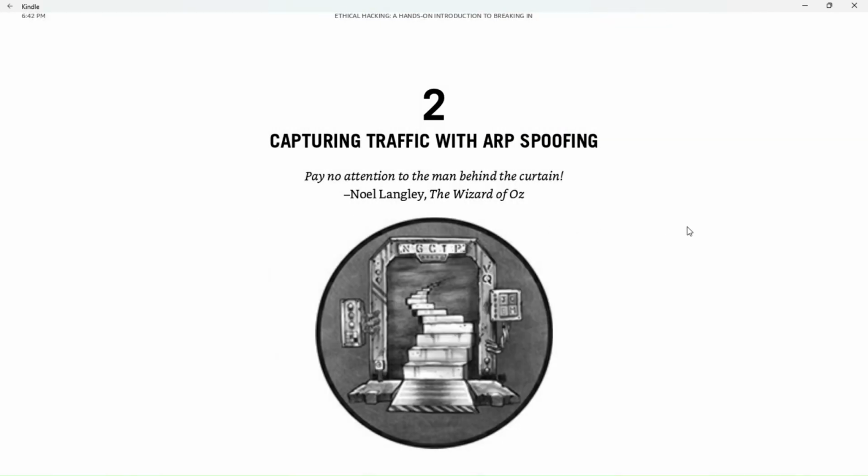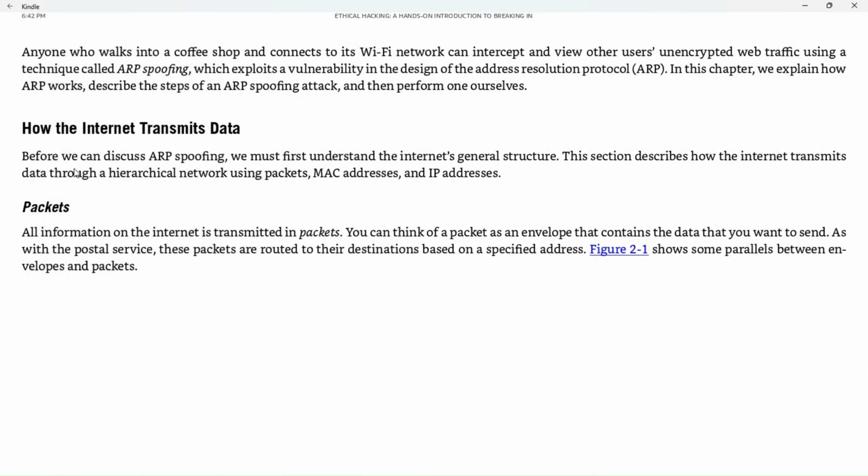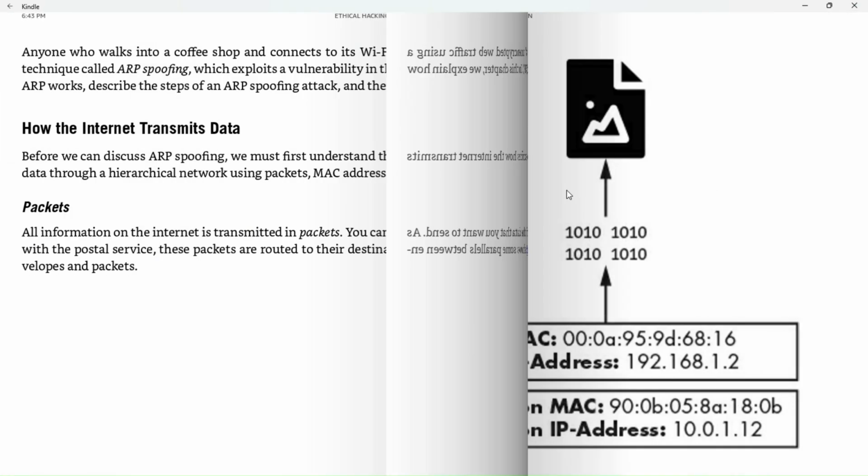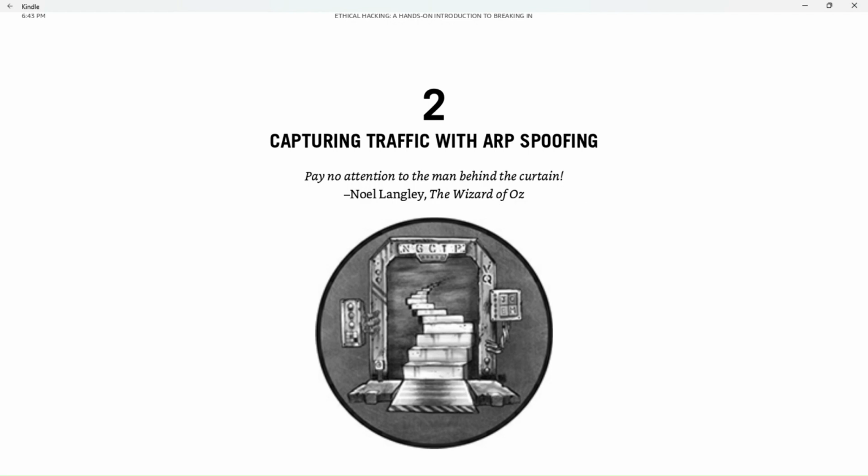Our next video will be capturing traffic with ARP spoofing. And then we'll go through here. We'll try to get through this book, but I hope you enjoyed it.